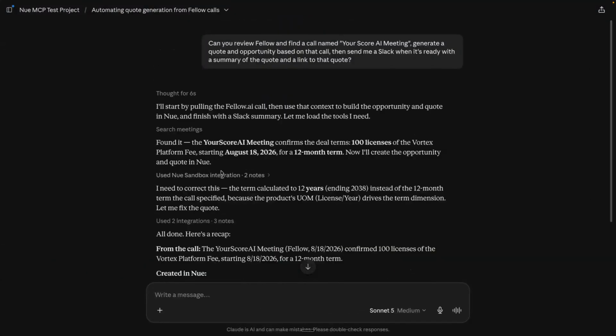So pretty simple example here, but like I said, you can be really creative when we think about how using Nue MCP server and using Nue in a headless way can interact with other parts of your ecosystem that a billing and quoting platform don't normally interact with.